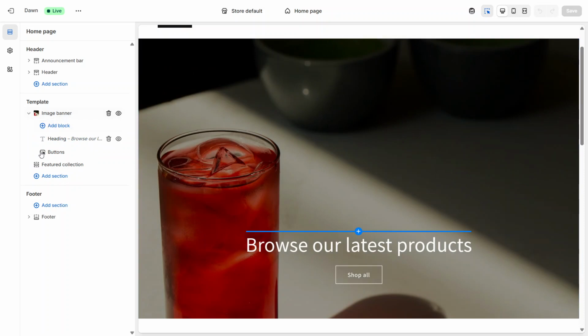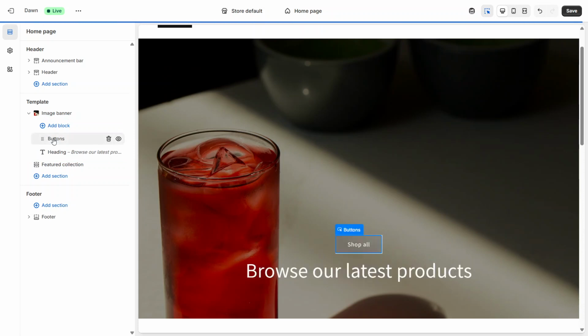Now look through the list of blocks inside that section and find the one labeled as a button or buttons. When you see it, hover your mouse over that block. You'll be able to click and drag it. Simply drag and drop the button block up or down in the list to rearrange it to your preferred position within that section.